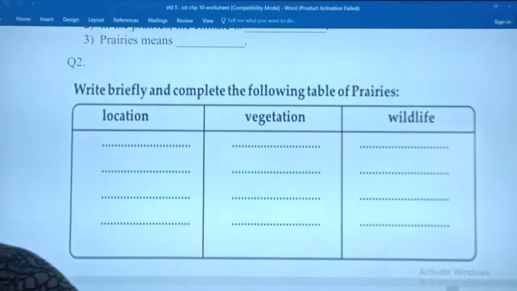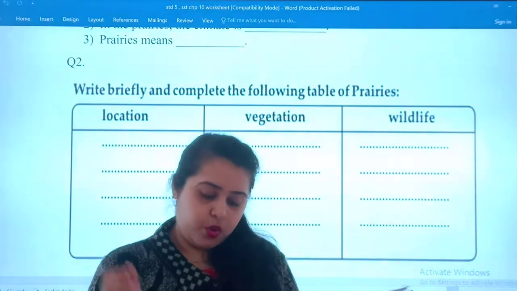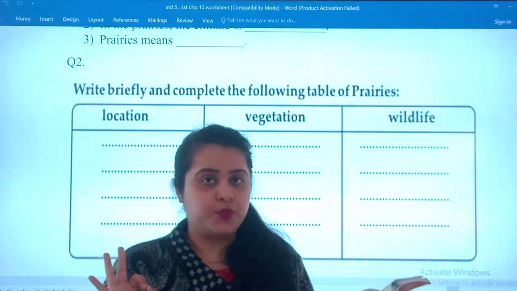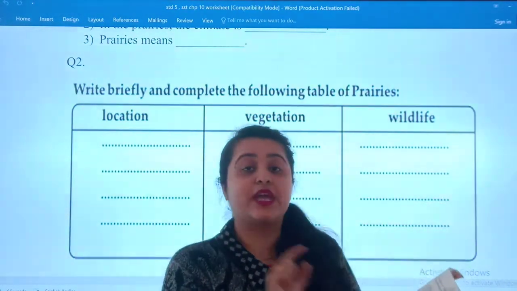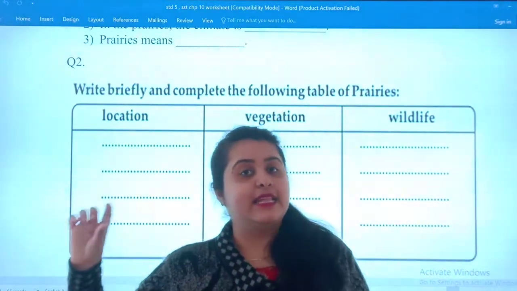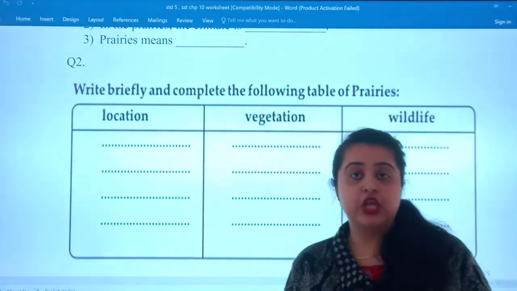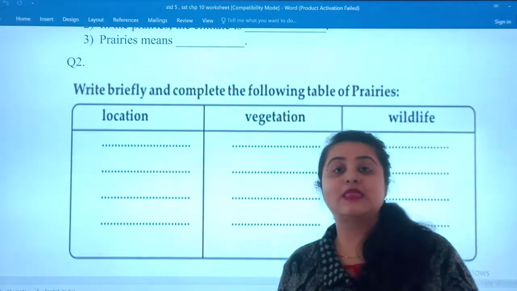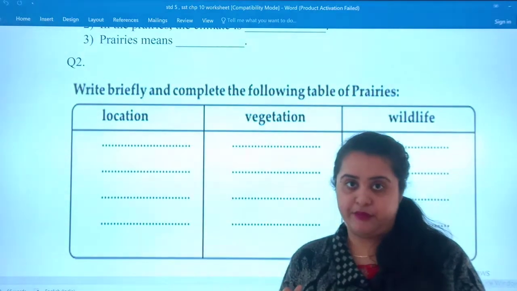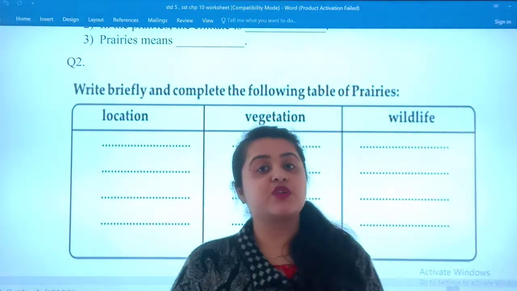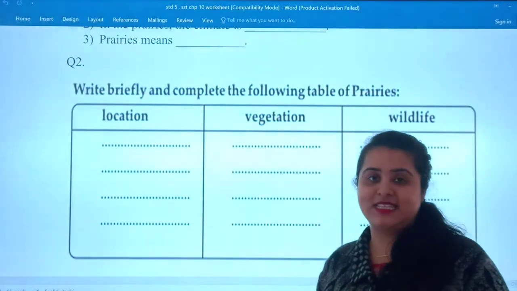Students, for that, please open your textbook. Yes, very good. Now, open page number 62. For location, you can refer to the points on page number 62. The heading is location and land. For the second topic, that is vegetation, you can refer to the points from page number 63 under the heading vegetation and wildlife. You can take out the points of vegetation. Any 3 to 4 points you are supposed to write in this.